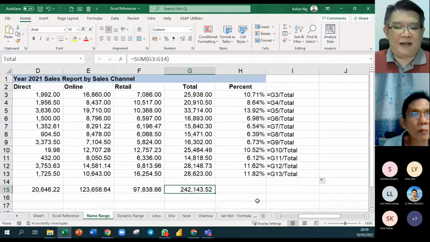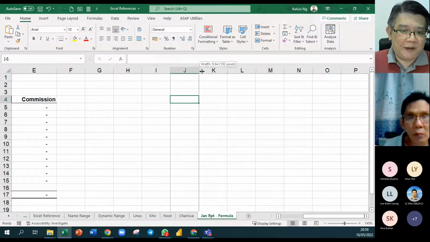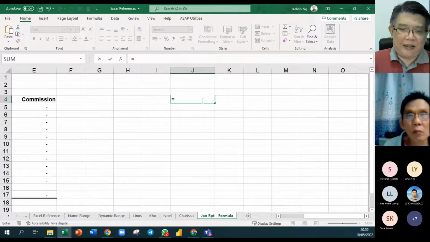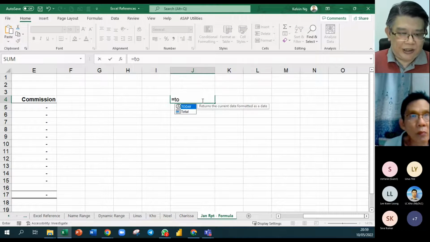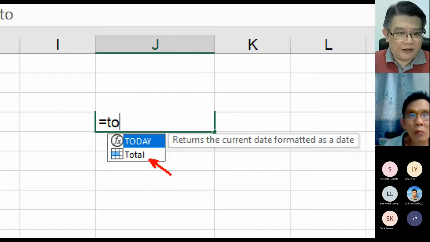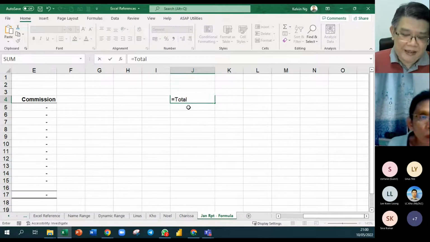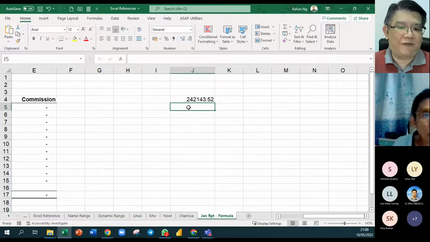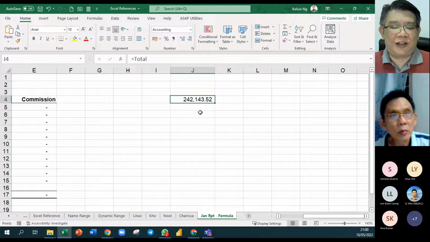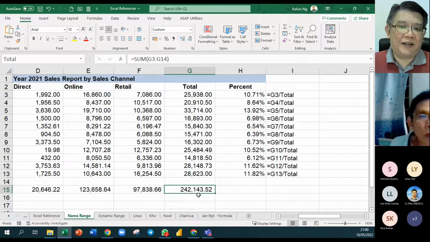Now the good news here is, let me just go to the worksheet called January report. If I click on this cell J, I say equals to, I can type TO, then I will notice that the name total is already in here. There will be a tooltip that says total. So I come down here and double click on total. When I press enter, I will be expecting to see 242,000, 143.52. That's the exact value down here.